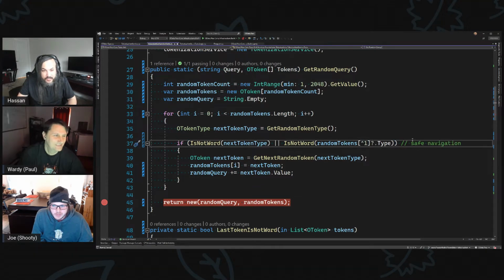Okay? But the street language for it is Elvis notation, because it looks like Elvis Presley, like his hair. Do you see the hair? Yeah. If you look it up, you type in Elvis notation for C#, it'll pull out this guy.